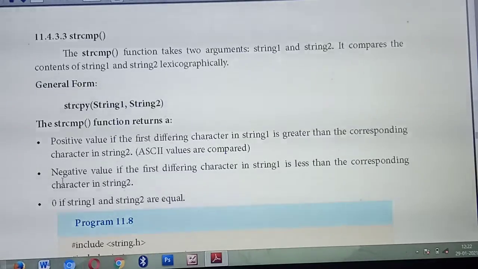Positive, negative answer. When will you get a positive? When the first differing character of string 1 is greater than that of the second one, you will get a positive value. When you get a negative value: the first character is differing from the second one and is less. If both the strings are equal, you will get 0.